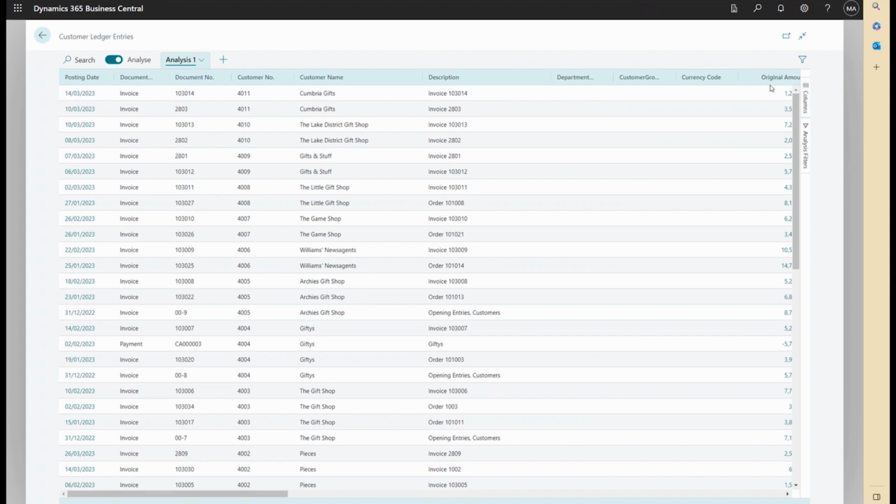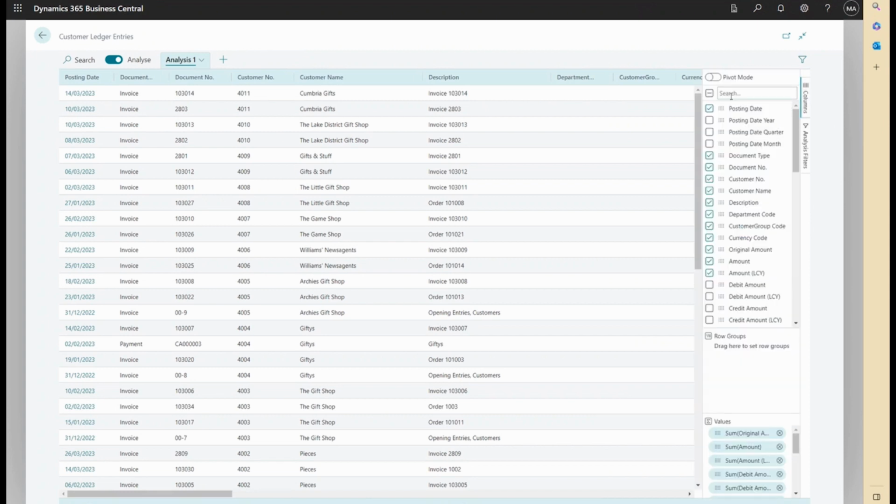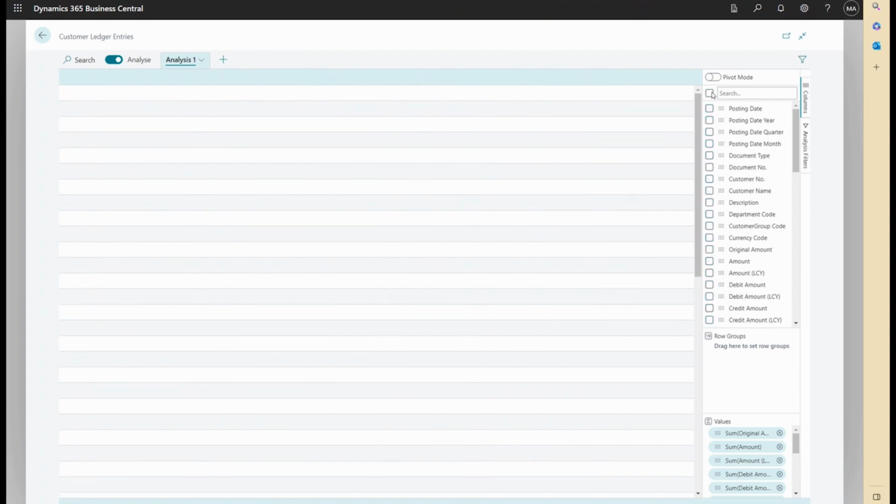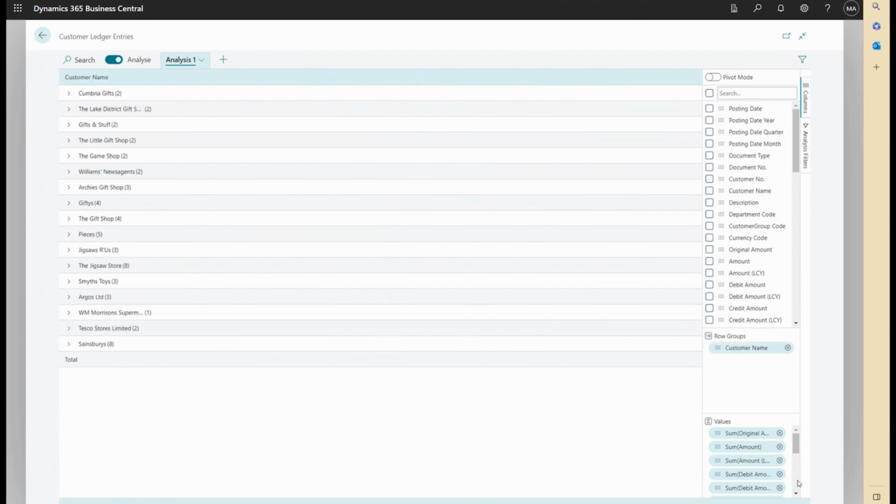First, I will click the Columns option on the right-hand side. I remove all ticked columns, find customer name, and drag it to the row groups. Next, I will remove all sum column options and keep just the remaining amount field.